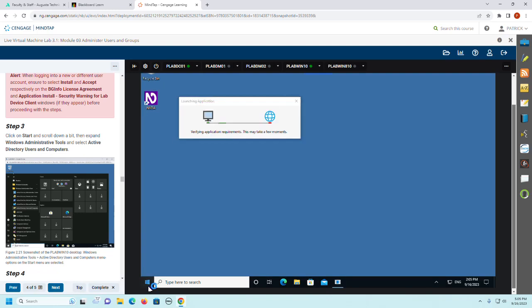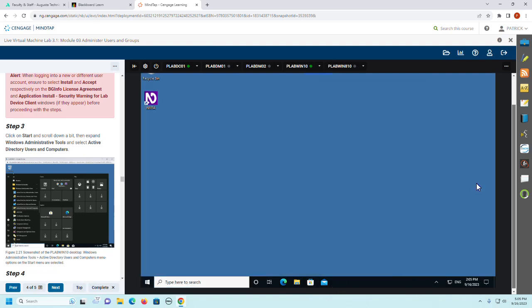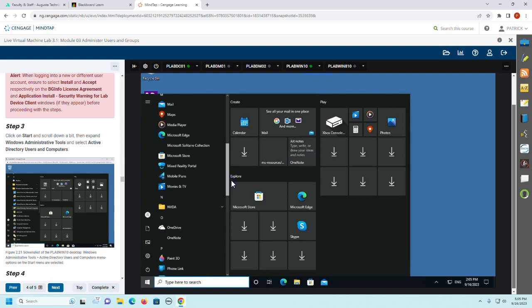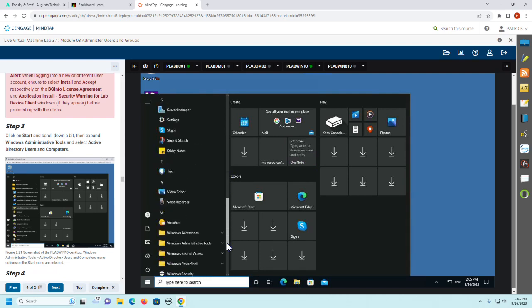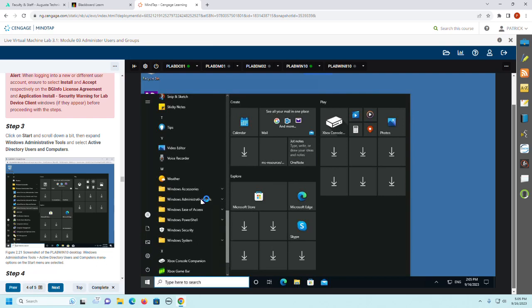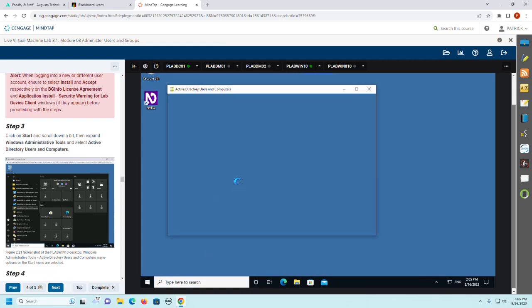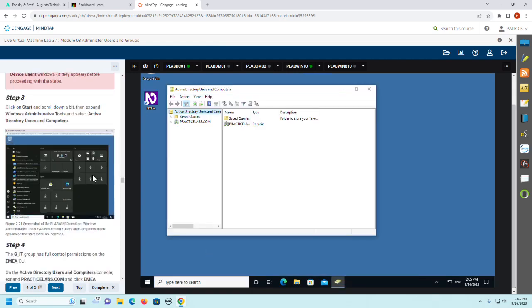I'm going to wait to see if the BGInfo license agreement shows up. Okay, so we're going to scroll down to Windows Administrative Tools, Active Directory users and computers. Click on that. Okay.